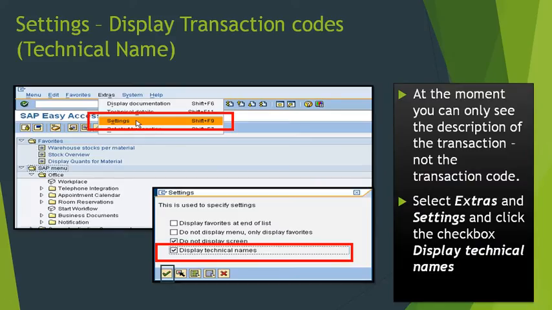Now if we need to display the technical name, in favorites you can see this is the warehouse stock per material, but I don't know the transaction name. Stock overview, which is MMBE, but I want to see that this is MMBE and then stock overview. I want to know the transaction name.